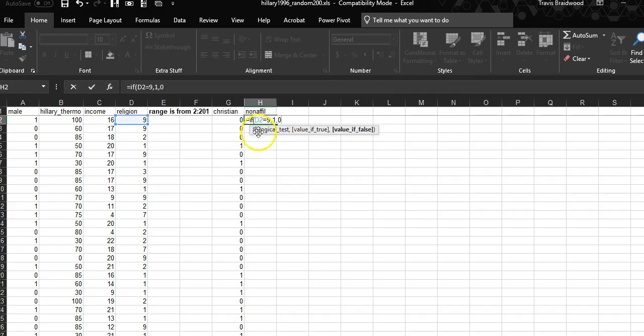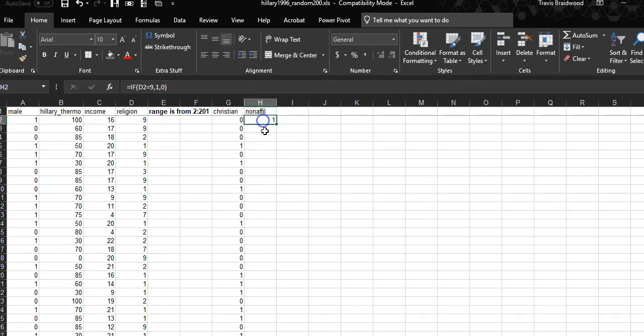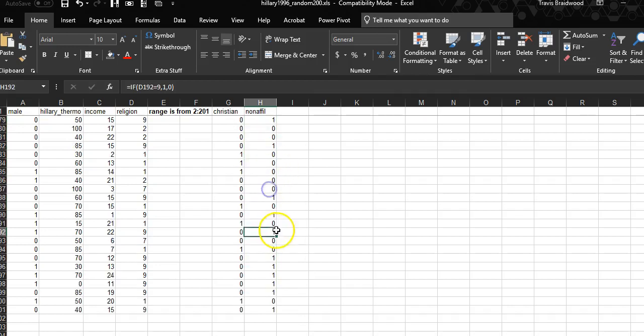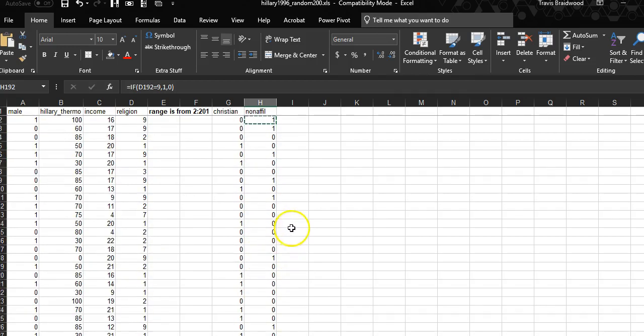See what I've done? So now I'm saying logical test: if this value equals 9, return a value of 1. If not, return a value of 0. Close parentheses, and look what it did. It returned a 1. I could copy and paste this all the way down again. And now I've created 2 variables that are perfectly not correlated with each other, right? I'm sorry, I should say not correlated. They're perfectly independent of one another.